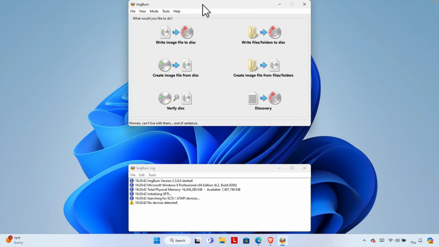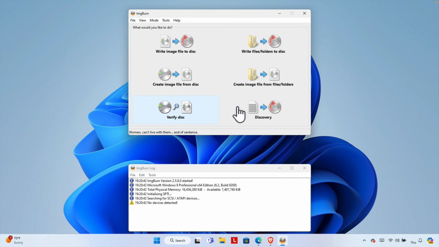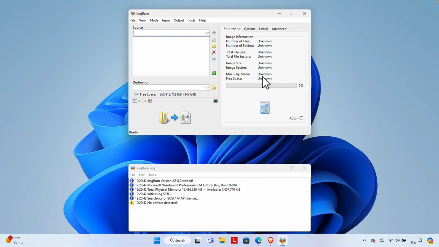Now in ImageBurn, there are a couple of options. We just need to choose this option, create image file from files and folders, because we're going to create the ISO file. The picture here is actually showing everything. This is the ISO file and this is the files or folder. So we just click here and then we'll find this type of thing.